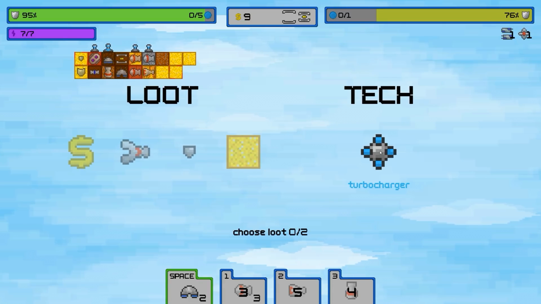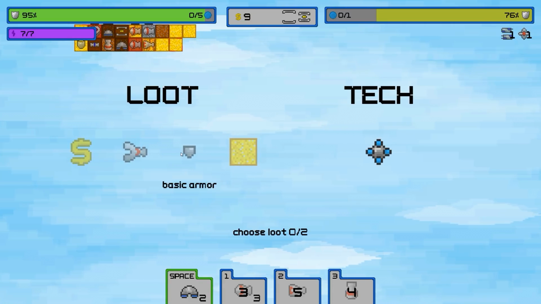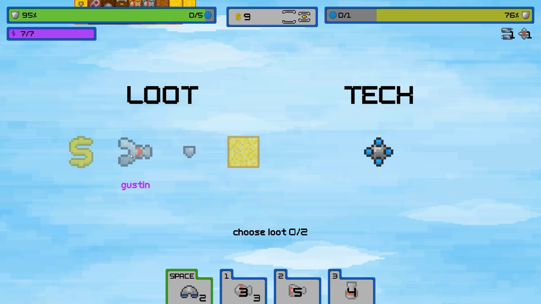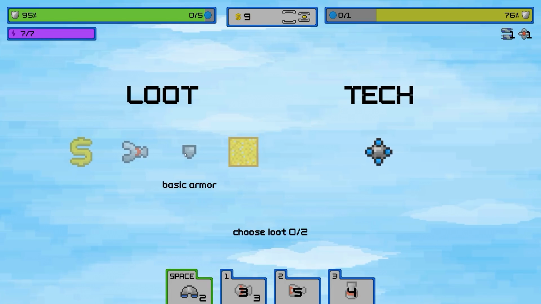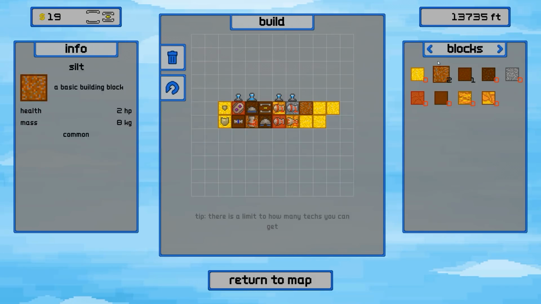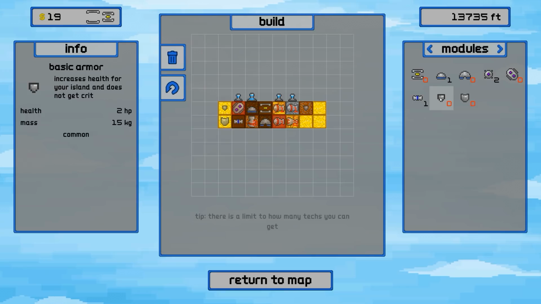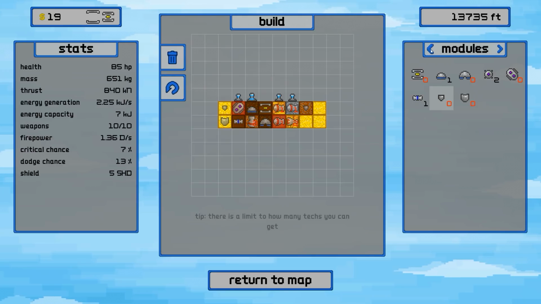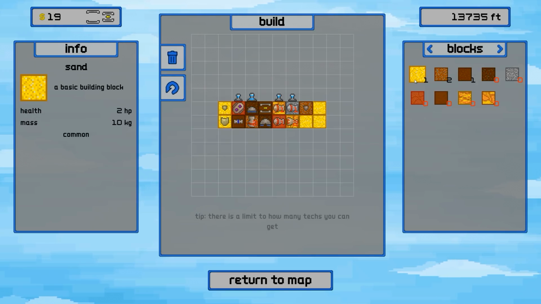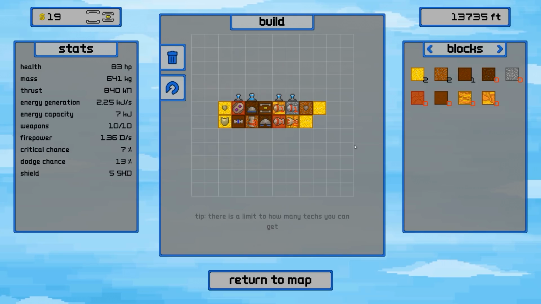Oh, tech, what is that? Turbocharger! Guston. I'm not gonna take the Guston, because I already have one. I'm gonna take the basic armor and money. And now we're gonna equip the basic armor to our island. There we go. Let's do it like that and remove one sand block, because that is 15 mass and the sand block is 10. So we got a little bit more. But actually, I'm gonna remove that one as well. Just because. Why not? There we go.